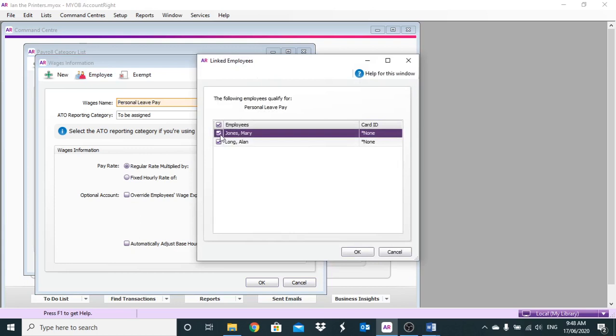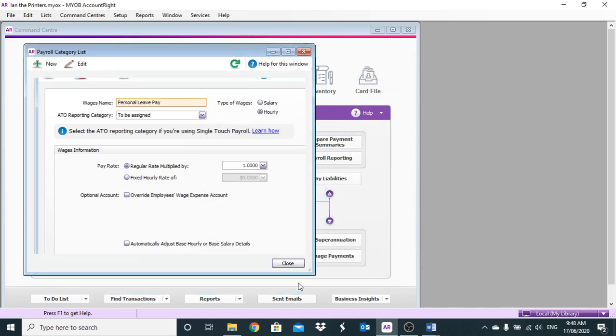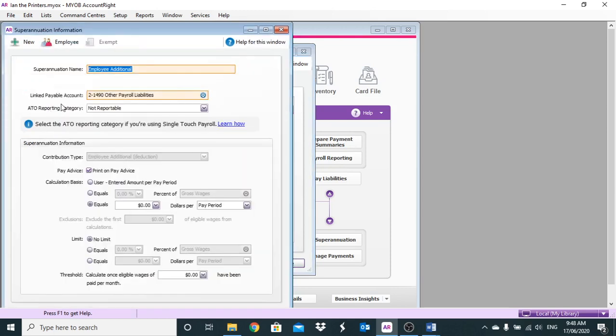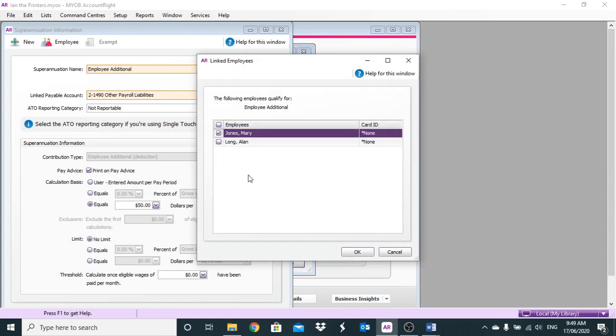Now we've got our superannuation and deductions categories. Mary would like an additional $50 taken out of her wages as an employee additional superannuation contribution. This is on top of the superannuation guarantee that we discussed, the 9.5%. So if we go over to superannuation, we're looking at this category here, which is employee additional. This is the employee's own contribution. I want to set that to $50 per week, per pay period. But I only want this associated with Mary only.